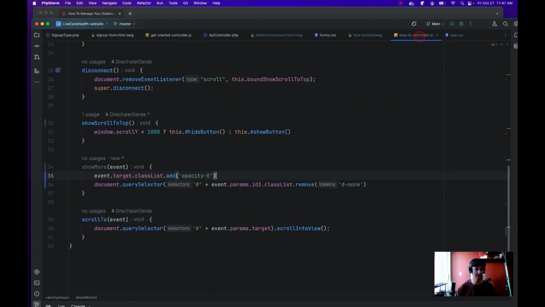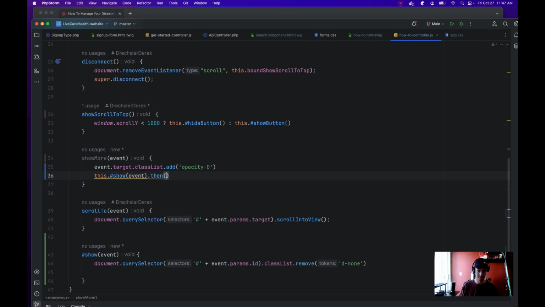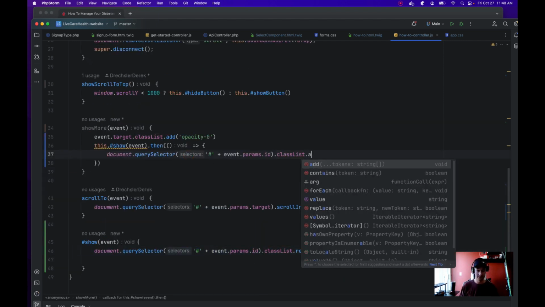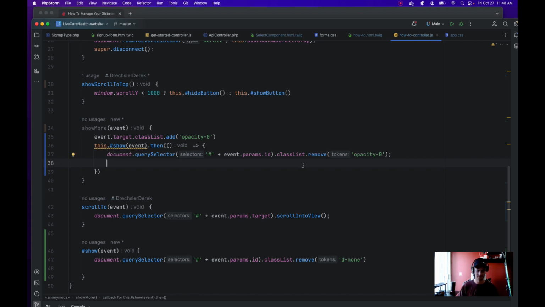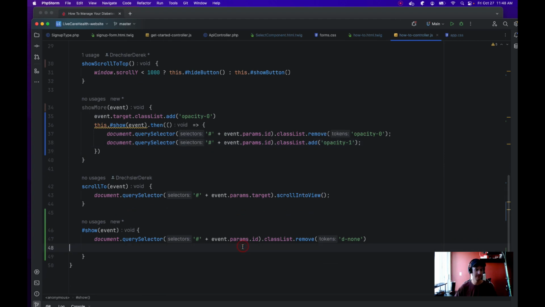Now, in our JavaScript, we're going to add another function because we need a promise. Here we're going to remove our opacity 0. And we're going to add opacity 1.